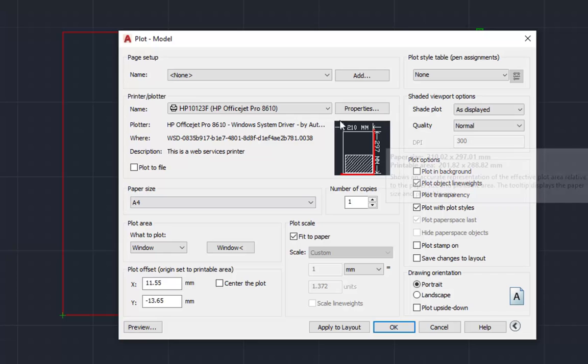Now you'll notice here this little black coloured preview in the middle of the dialog box. You'll see that there are red lines around that and things look a bit weird.